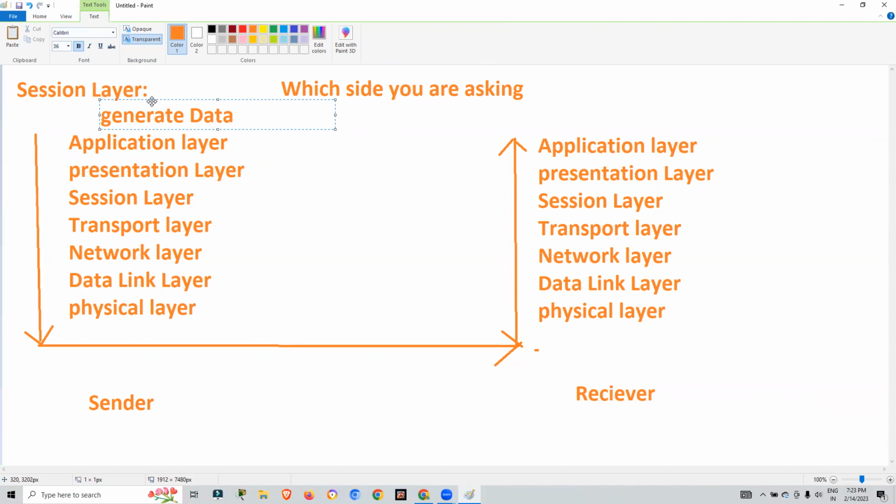Then the transport layer will maintain the UDP or TCP protocol. Then the network layer will start work to send the data. It will assign the IP addresses. Then the data link layer will add the MAC addresses to the data. After that, the physical layer will convert this data into bits, and the physical layer will transmit the data in the form of bits to the other device.